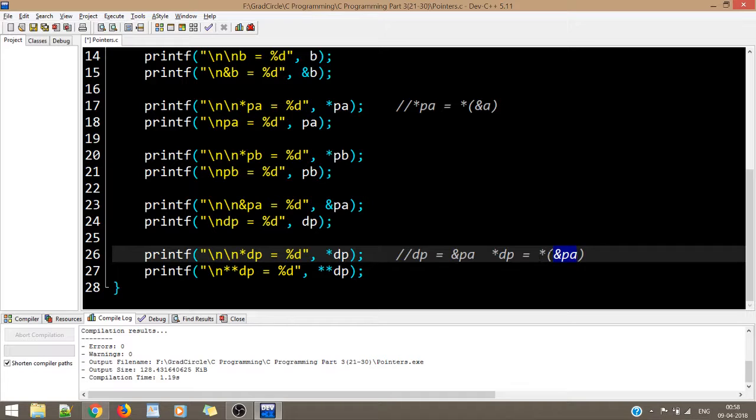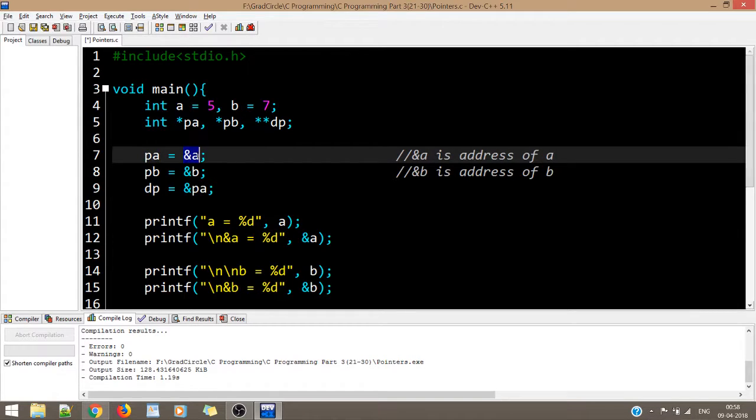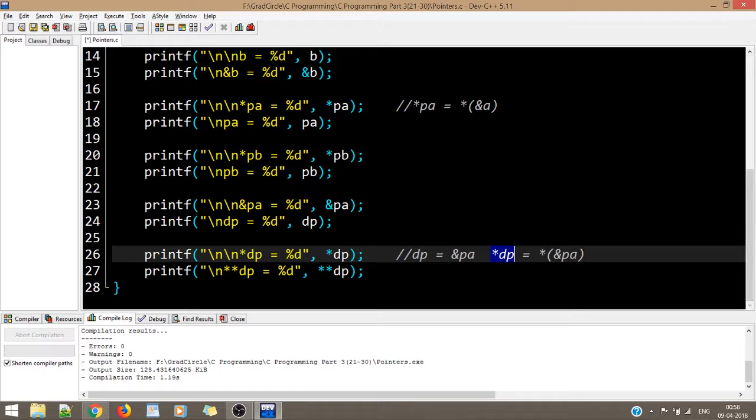Now what is the value stored at the address of PA? It is nothing but the address of A. See, PA holds &A. That means PA has some address in memory, and inside that address, the address of A is stored. So that's why *DP was giving the address of A. So that is what we have done over here.